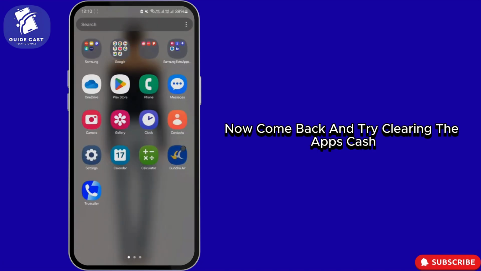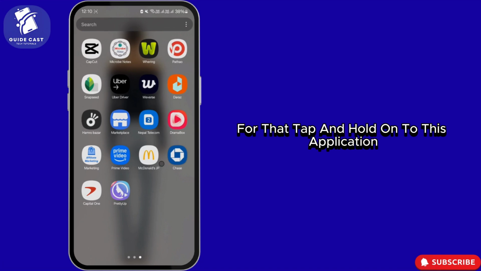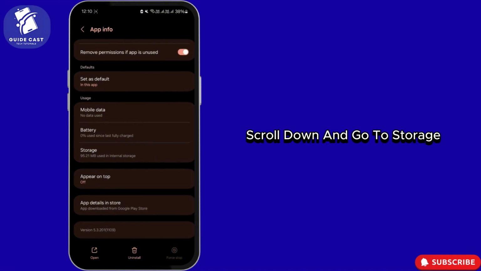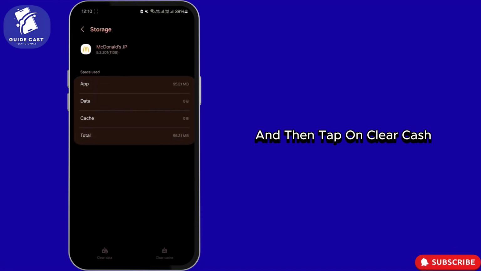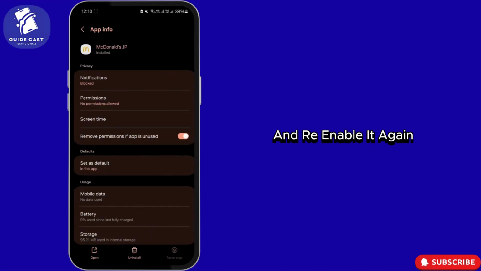Now come back and try clearing the app's cache. For that, tap and hold on this application, tap on the i icon to go to app info. Scroll down and go to storage, and then tap on clear cache. Come back, try force stopping this application and re-enable it again.